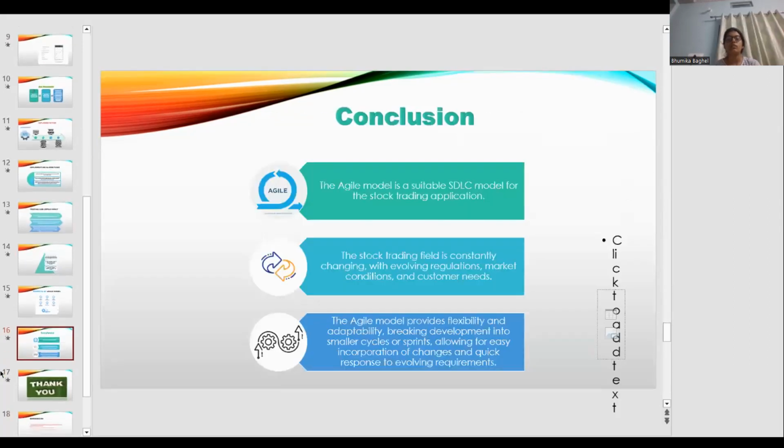Moving ahead, let's see the conclusion. The agile model is a suitable software development lifecycle model for the stock trading application, as the stock trading field is constantly changing with evolving regulations, market conditions, and customer needs. The agile model provides flexibility and adaptability, breaking development into smaller cycles or sprints, allowing for easy incorporation of changes and quick response to evolving requirements.